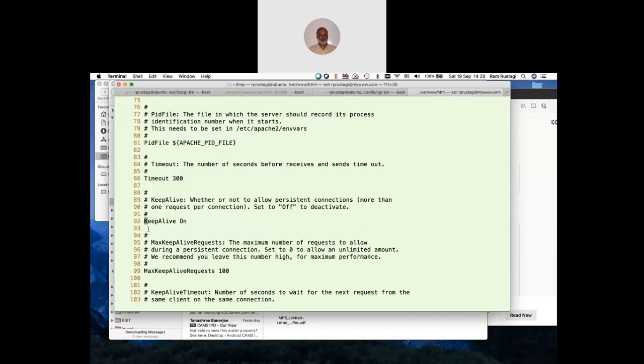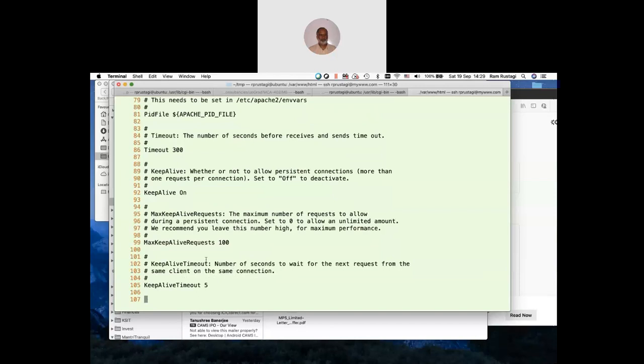You say keep alive on. That means this web server supports persistent connections. Max keep alive request is 100. That means on one TCP connection, it will permit only 100 requests, and after that, the connection would be closed. And keep alive time is typically 5 seconds because server resources are premium and there's no point wasting those resources. If a web server does not see any request within 5 seconds, it will close the connection.